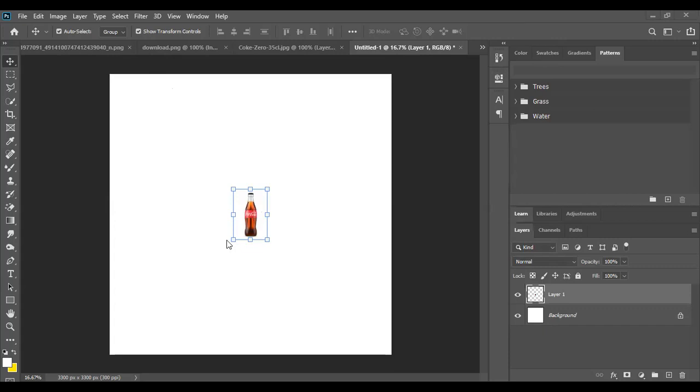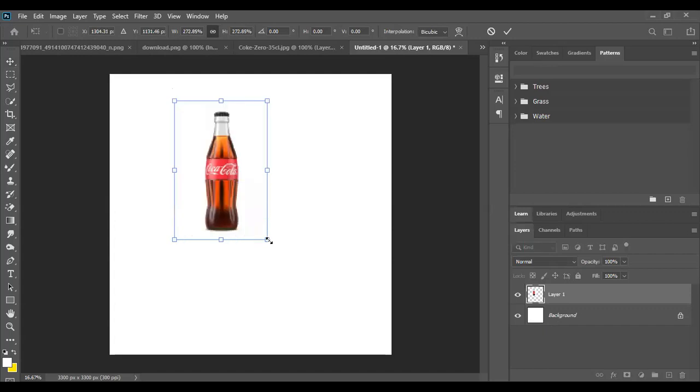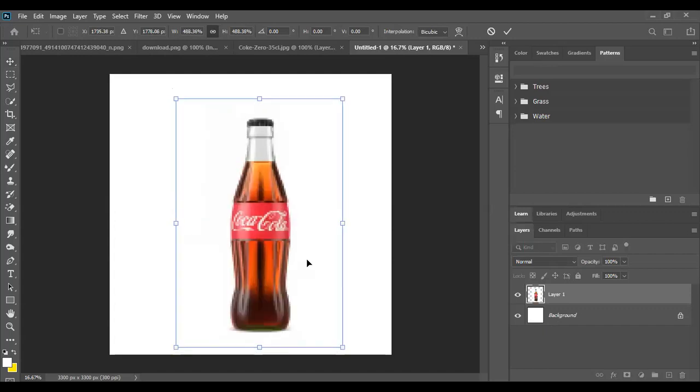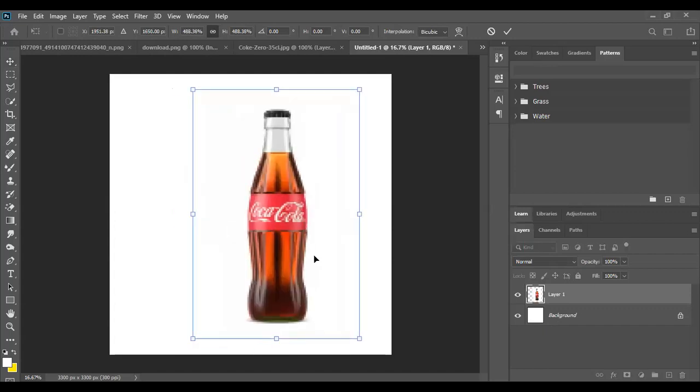So we'll do that quickly. We click and drag to increase the size of this button. And then we click enter.